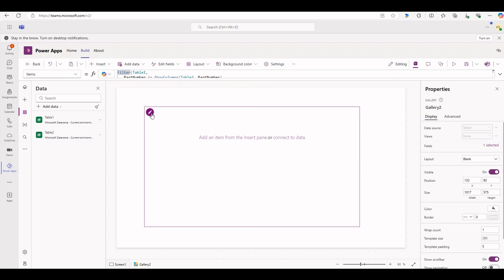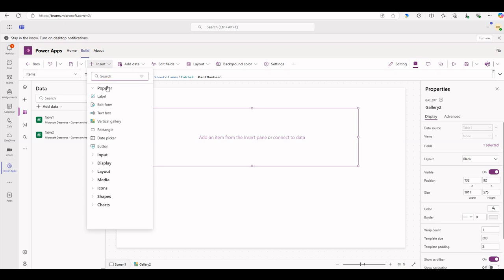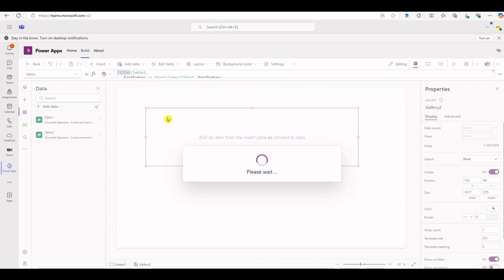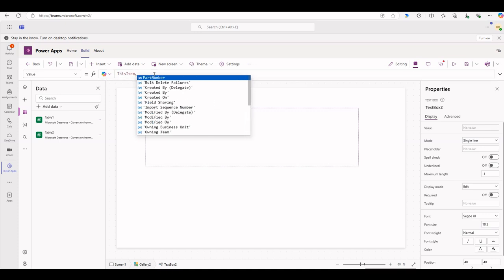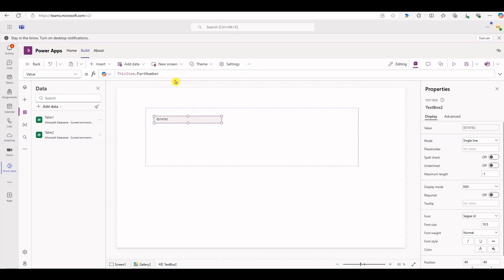So now I'm going to insert a text box inside of the gallery. In the value property of the text box, I'm going to type in this item dot part number, and you'll see that it displays the matching part number from both tables. So we have 85744763. Let's make the font size bigger so you can see it.